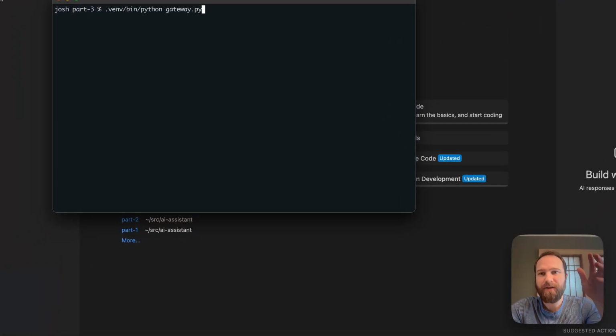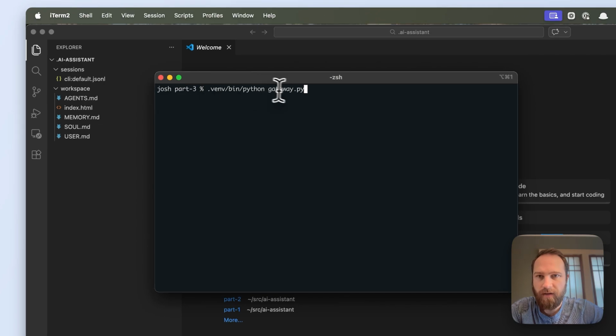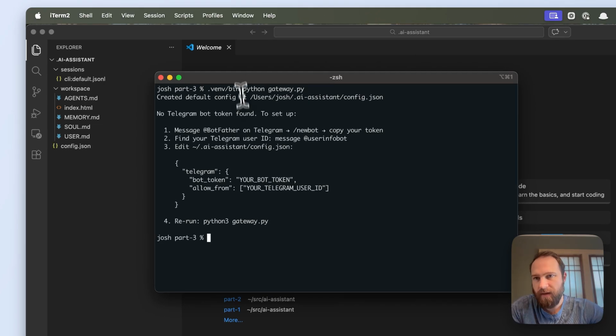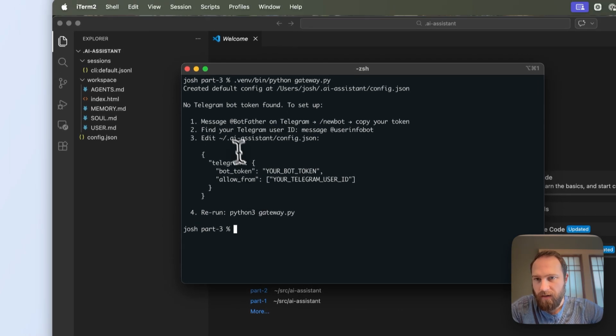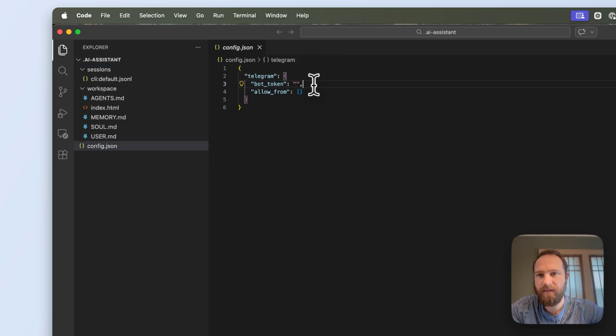All right, so let's jump into a demo. I've got terminal open here. We're running a virtual environment, and I'm going to run the gateway.py file. It says no Telegram bot found, and then it tells me what to set up. You'll see here that in our AI assistant folder, it automatically created this config, and it has this bot token that it wants, and then an allow from list.